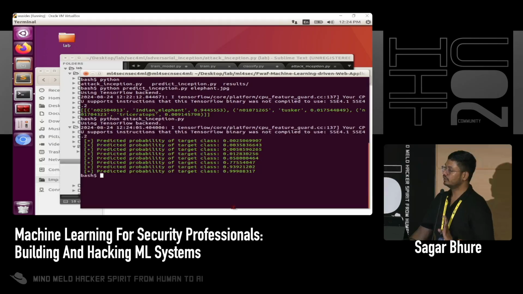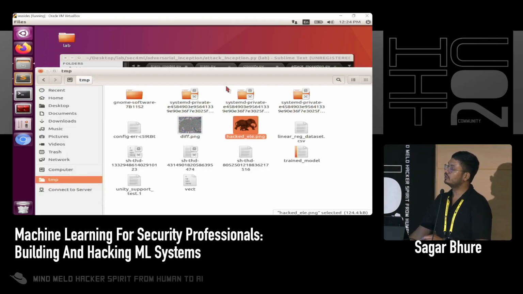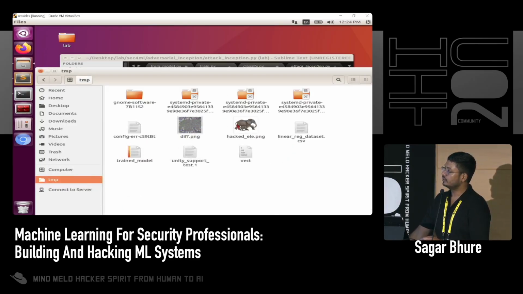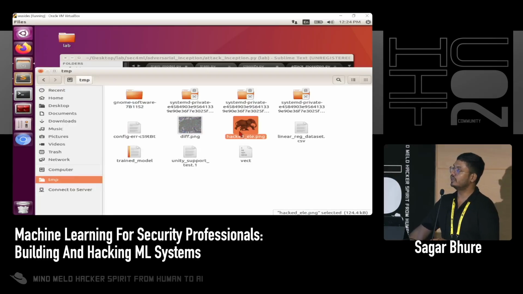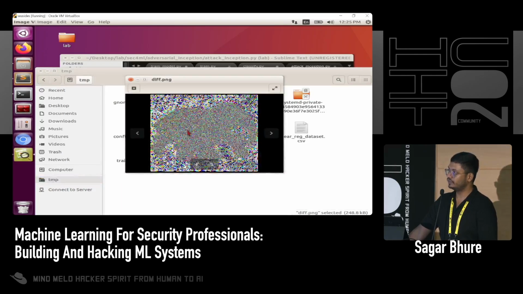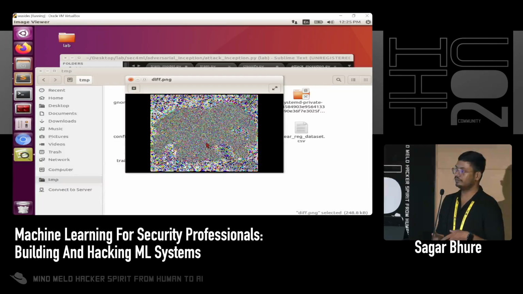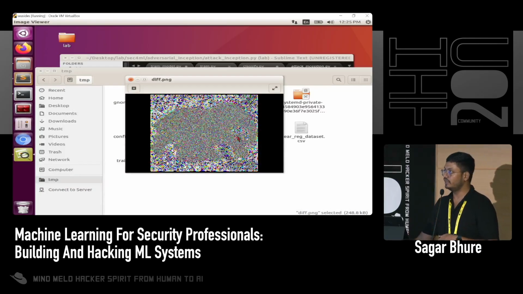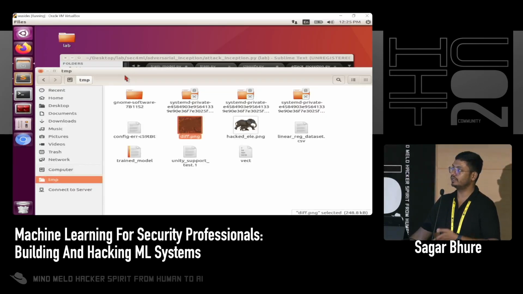Now before we run the same file, we should go and see how the file actually looks. Now if you see in the Python code, this was a hacked elephant photo. This still looks like an elephant, right? And then you have a diff image. Diff is the image between your initial image elephant.jpg and hacked_elephant.jpg. That's the perturbations that I have added in the elephant.jpg to create hacked_elephant.jpg.